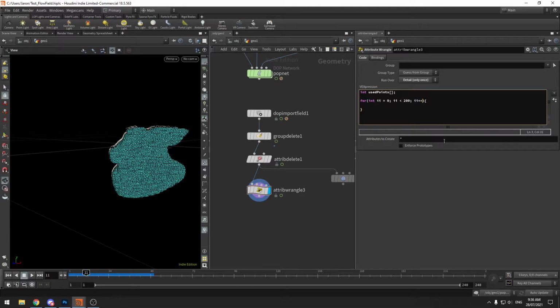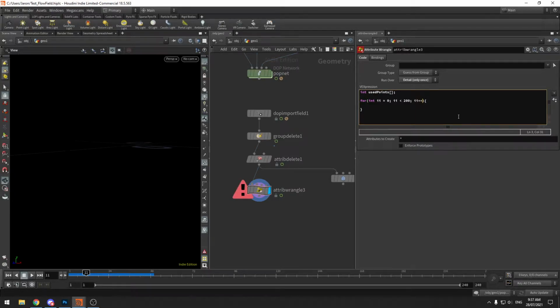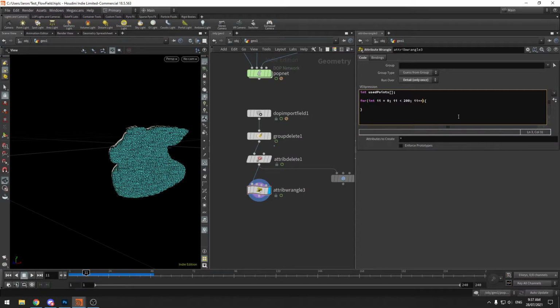And there we go. If I didn't have this in here, if I just say ii, you'll notice that it's cooking, because what we've made here is an infinite loop. You can't do that. Okay. So currently the for loop is running over 200 times.